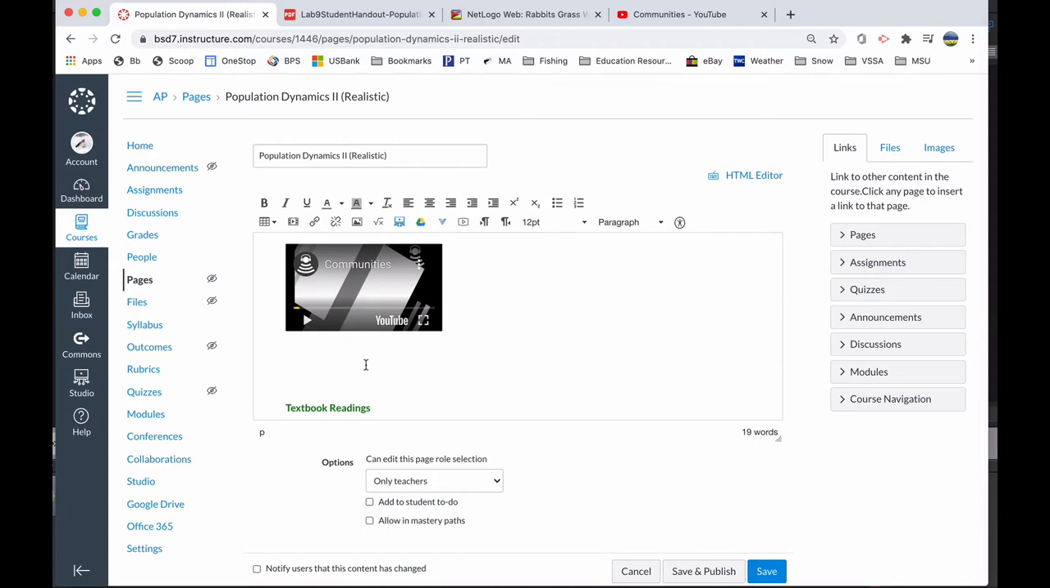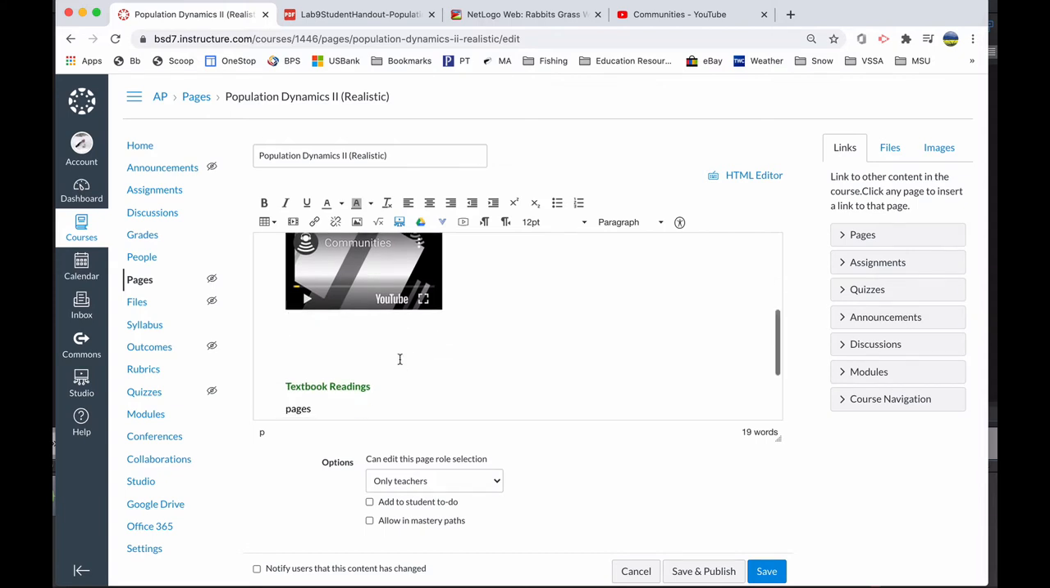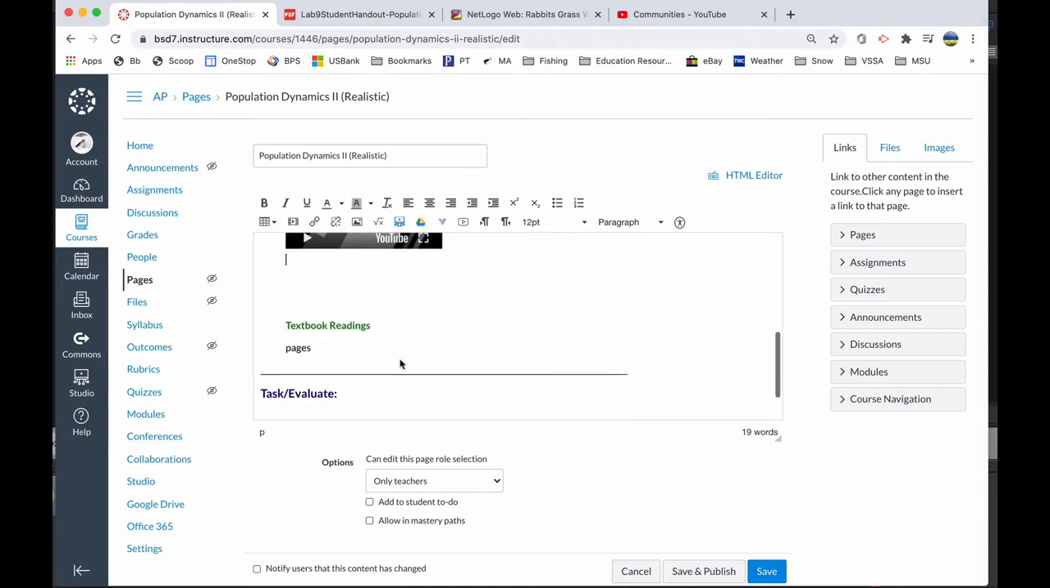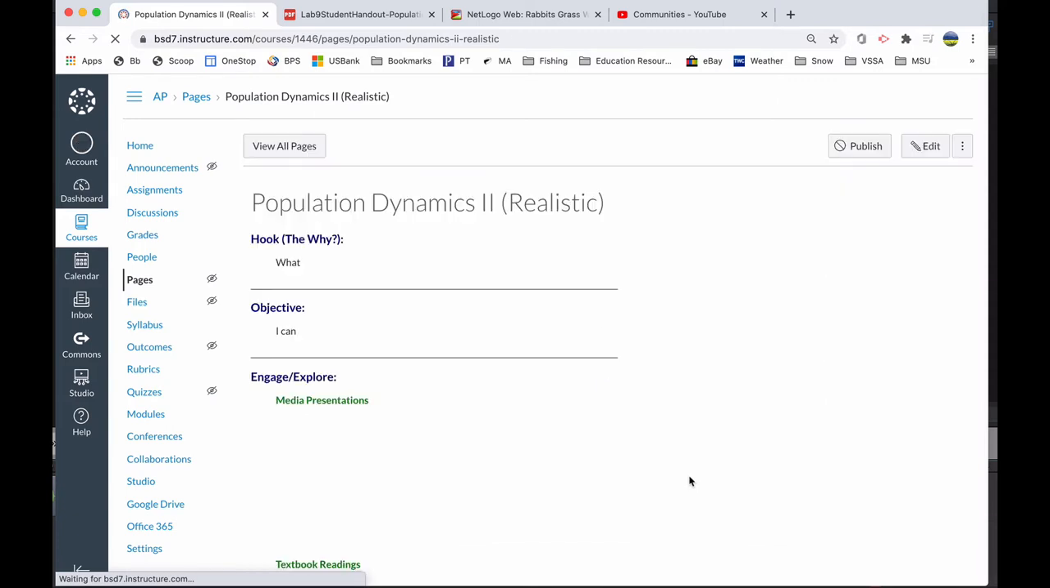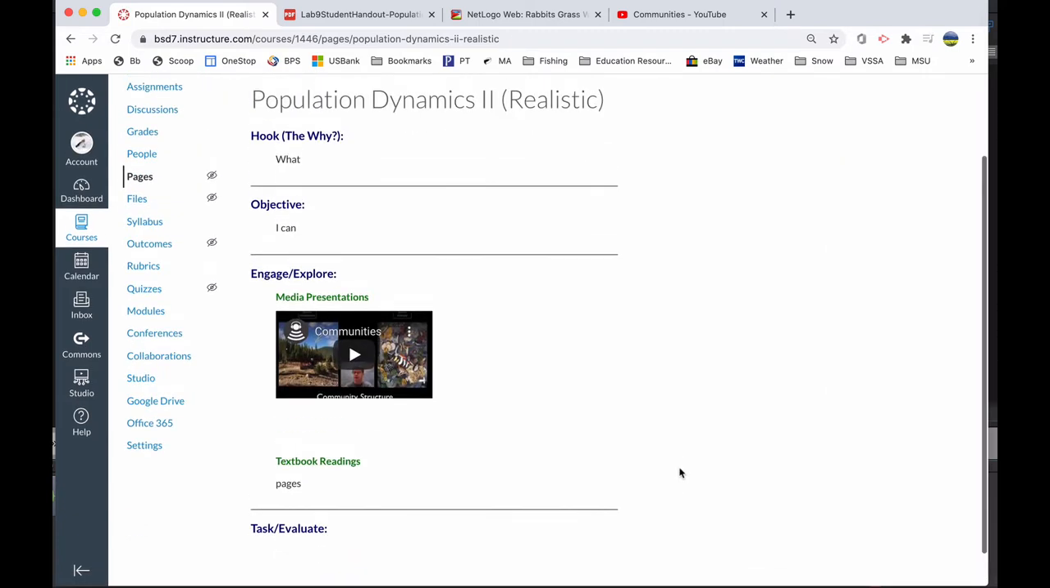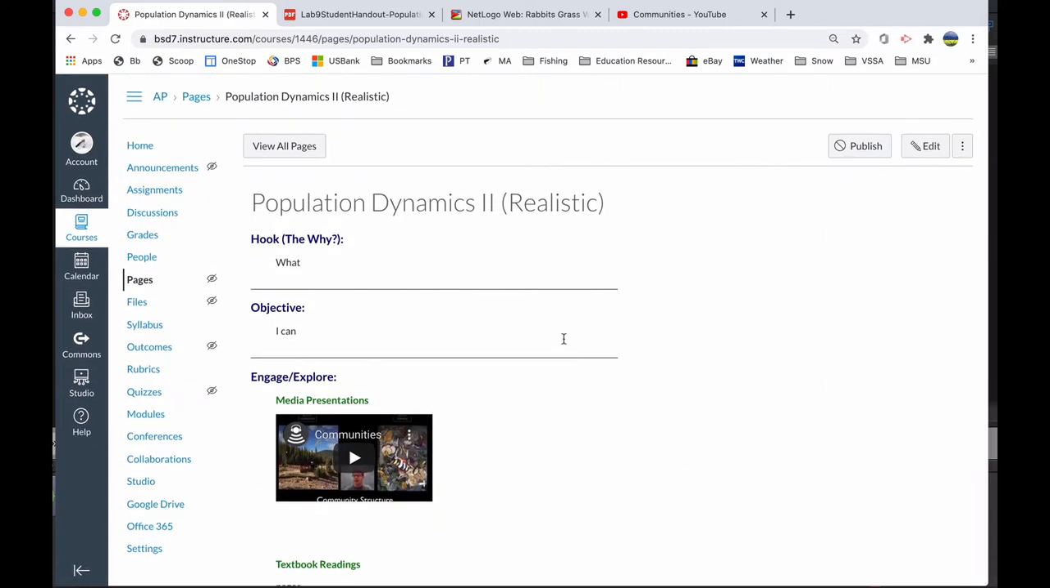FYI, mess around with the numbers you like. Maybe 250 is a little bit too big, too small. Explore. All right, so if I hit save, then I'm good to go. Or maybe I need to hit save and publish. There are some tips for you how to make a template.